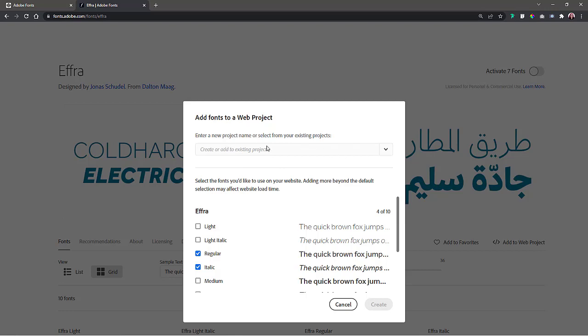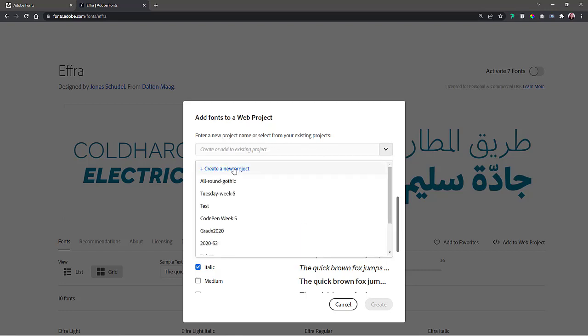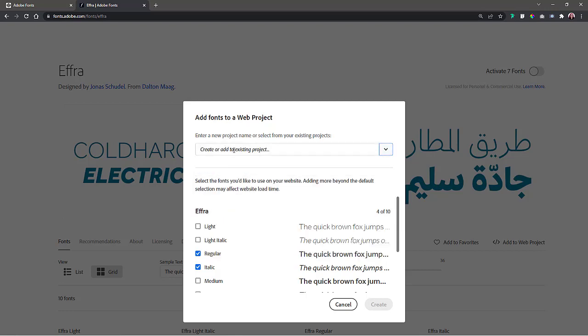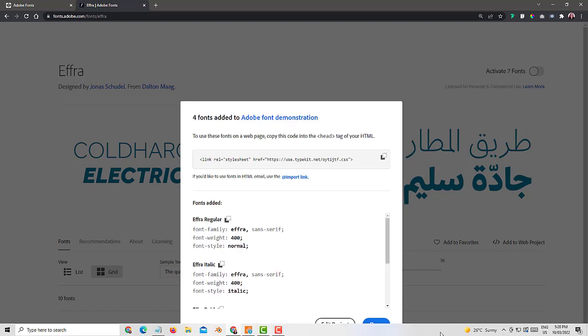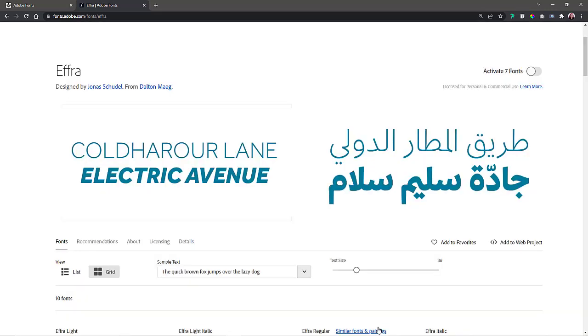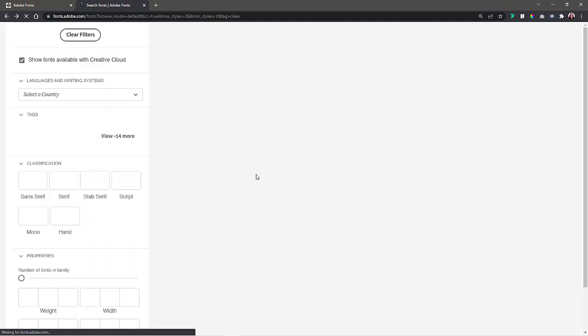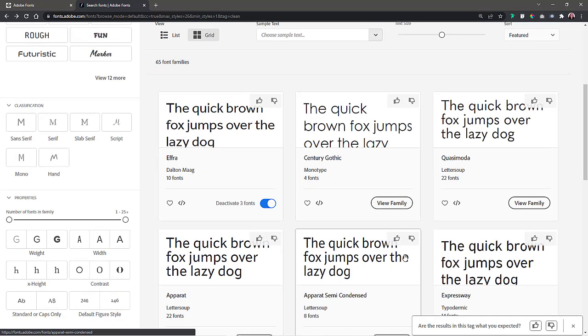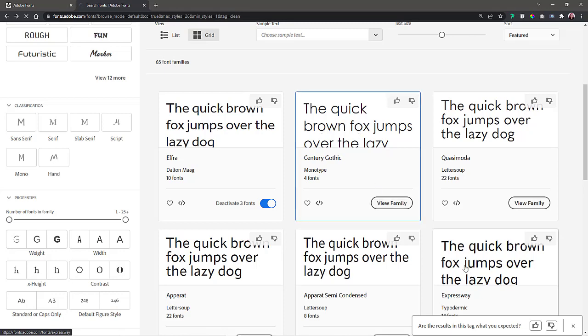So I can create a new project here. So create a new project, and I'm going to call this Adobe Font Demonstration, and we will just create that now. So I've got all these details. I don't actually want them yet, because remember I also want to add a heading font. So this is Ephra. I'm going to use that for my body text font. Now I want to add Century Gothic as my heading.